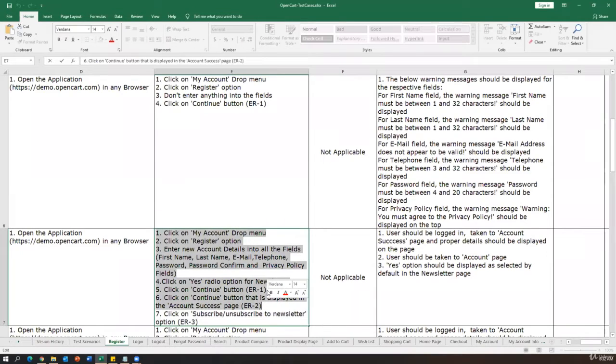And when you perform the continue here, in the fifth and sixth steps, we are expecting the first and second steps here. Fine. And the next one, the seventh, is an additional one. So click on subscribe and unsubscribe. Once you are taken to the account page, you will find something called the subscribe or unsubscribe to newsletter option. So you have to click on that option and then check that the yes option is displayed as selected by default in the newsletter page.